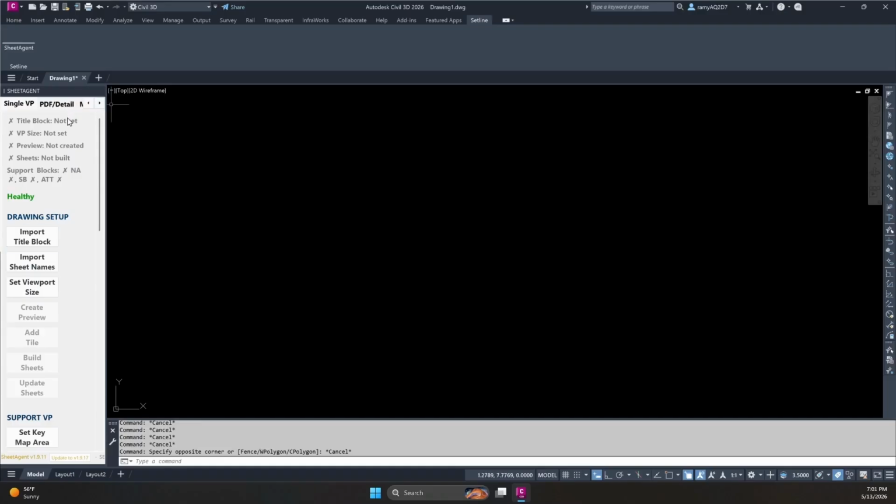So the top part is basically explaining where you are. Currently, there is no title block. It's great. There is no viewport. There is no preview. There are no sheet builds. There is no support block. Basically, we just started fresh. So there is nothing, not even extras in the background.